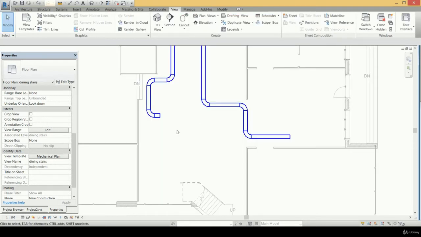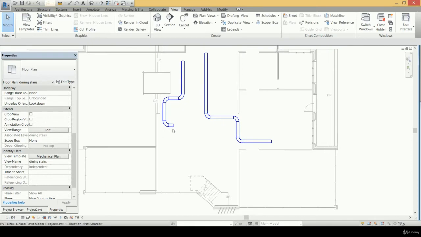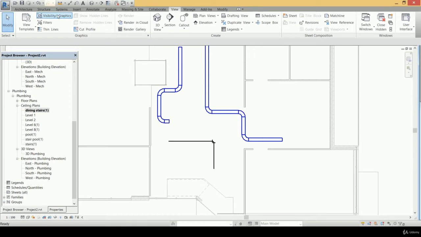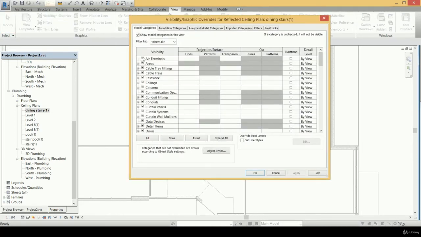Congratulations, we managed to deactivate the pipes here from the HVAC ceiling, and we can do the inverse for the plumbing ceiling to hide the ducts from them. So we don't need the ducts at the plumbing ceiling, and for that we go to the project browser and select the Denning stairs spot for the plumbing works, and then go to the same option, which is the visibility graphics. And now we don't need the air terminals.